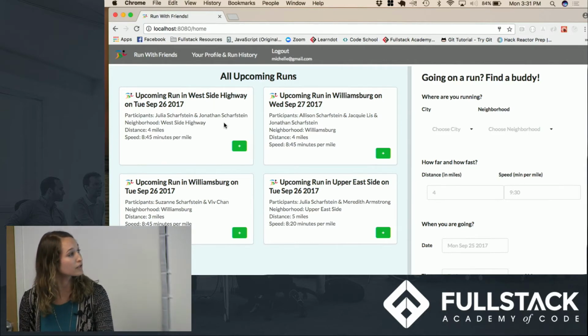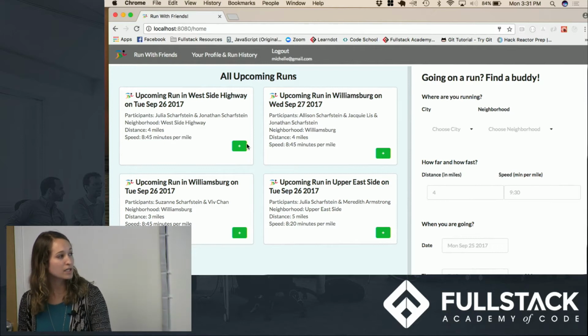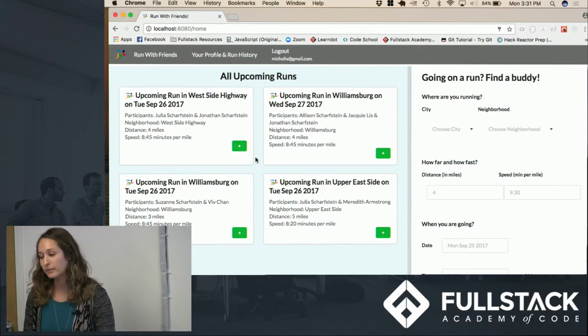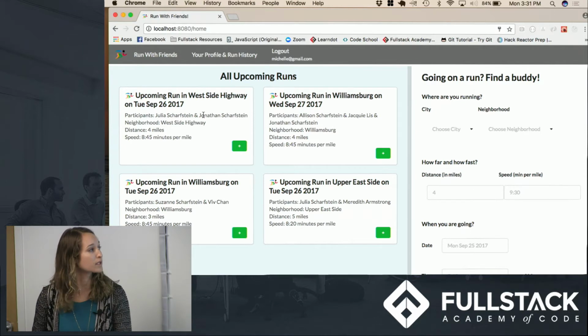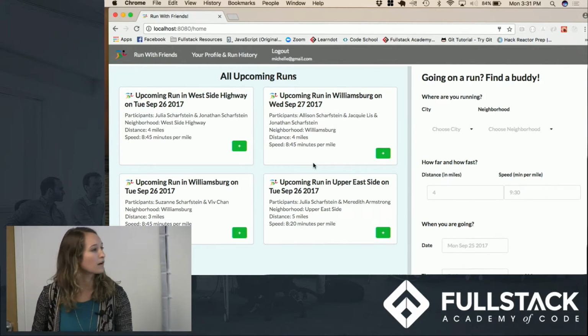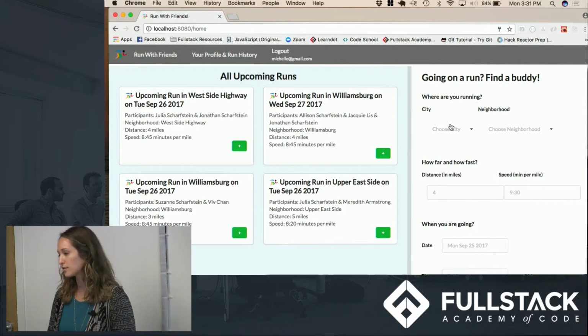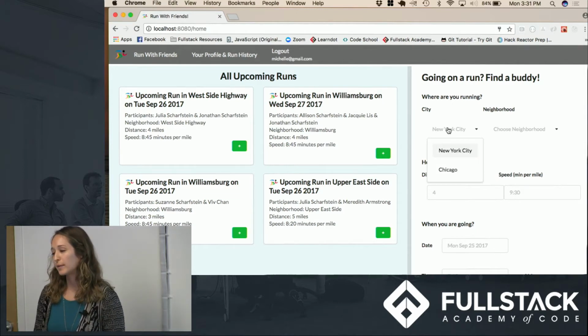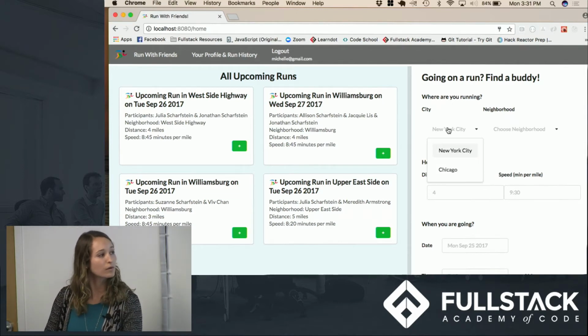I can look at, there's a run on Tuesday, the West Side Highway, Williamsburg on Wednesday. If I press this button, it will add me to the run, and it will text the participants that are already in the run to let them know. But if none of the runs that are already scheduled suit my interests, then you can come over here and input the details for the run you want to go on, and it will help you find a buddy.